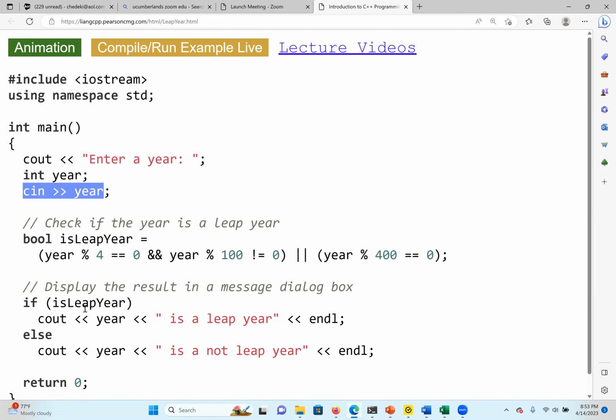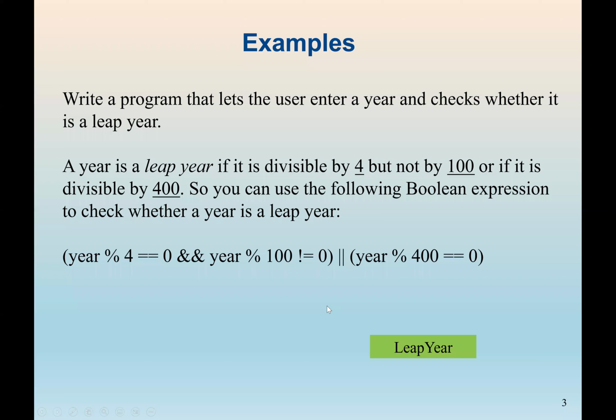So here we are going to display our results. We say that if isLeapYear is true, then we say the year that the user entered is a leap year. If it's false, then the else section. Again, this is a two-way if statement, which means if the condition is true, the statement after the if will execute. If the condition is false, the else section statement will execute. Now, since we know our main function's return type is int, we have to return 0. So let's go to our next problem.